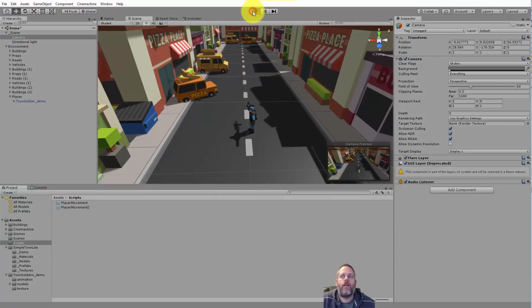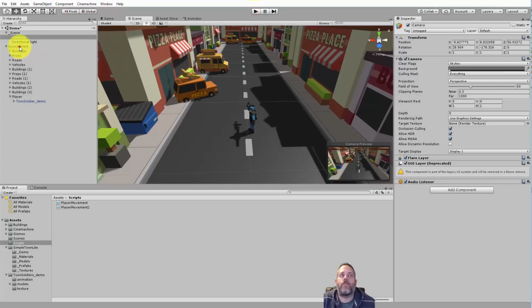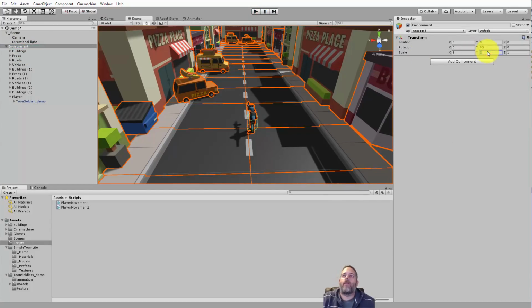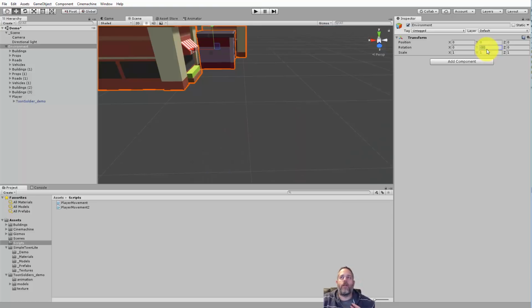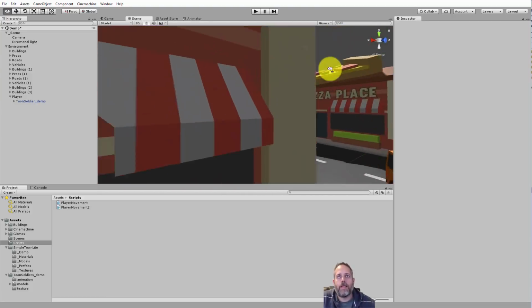Hit play, and I can't remember if I needed to go 90 or negative 90 now. Well, we'll find out in a second. So here we go. Now I walk. Oh, yep, it's backwards. So I'll select my environment, flip that over to negative 90. And what's happening here is I'm really just adjusting the orientation of the world so that my camera is kind of lined up with the way the controls are oriented. Which makes sense for this game.